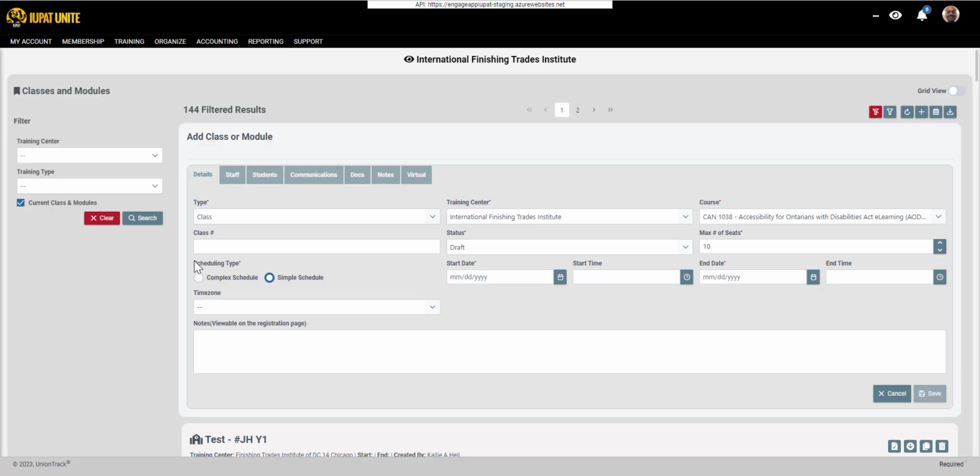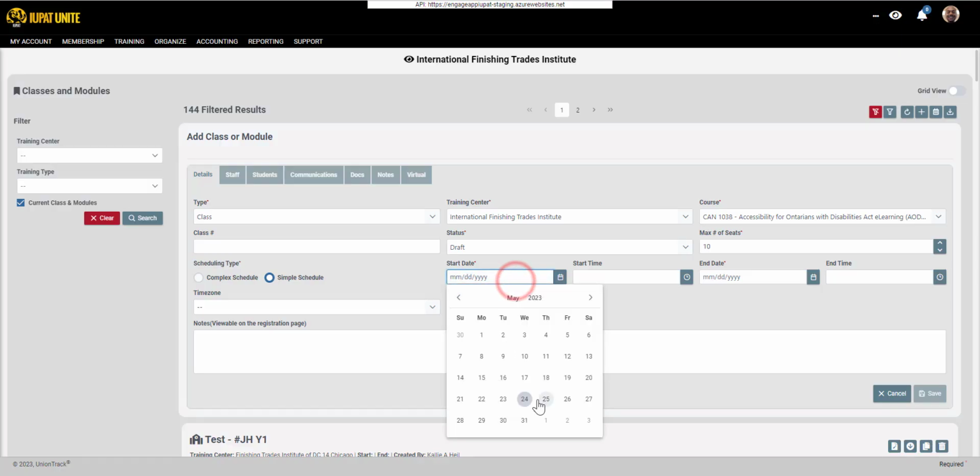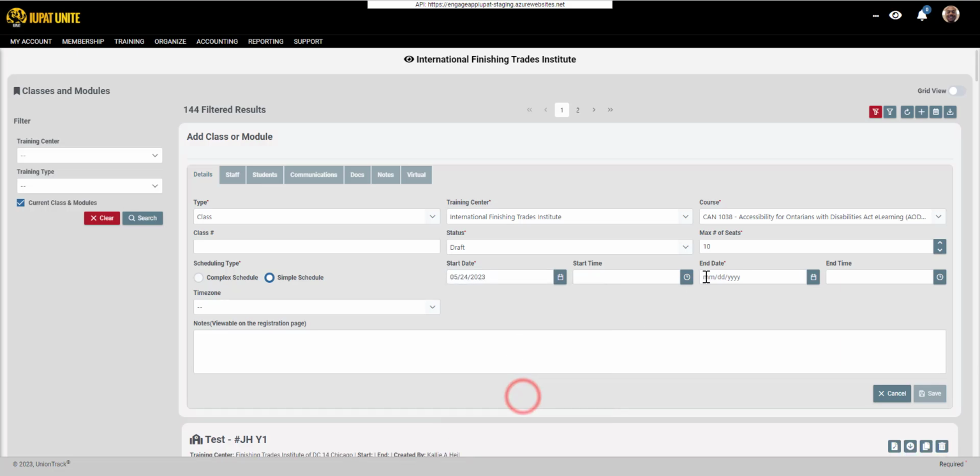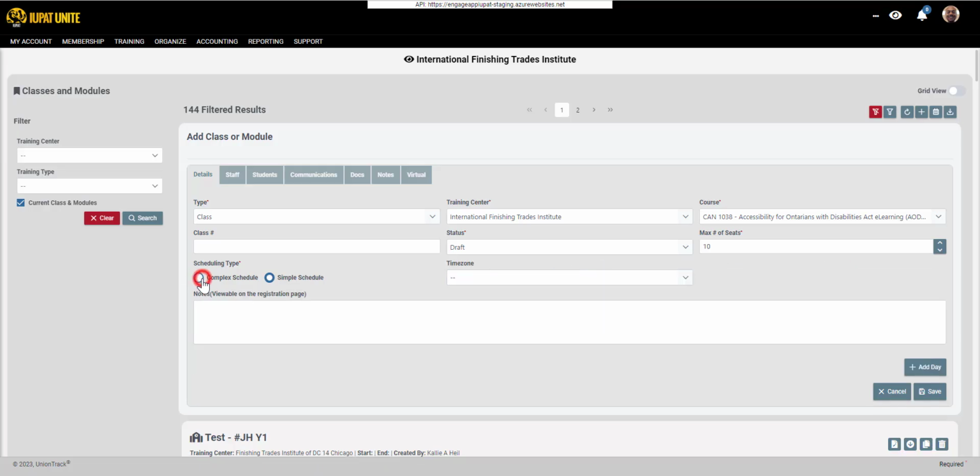You have the option of setting your scheduling type as a simple schedule or a complex schedule. Simple schedules are going to be used when a course is only occurring for a day or occurring through a consecutive amount of days, like from Wednesday through Friday. And for a complex schedule, say you have a course that occurs on a Wednesday, Friday, Monday, you can use this complex schedule.